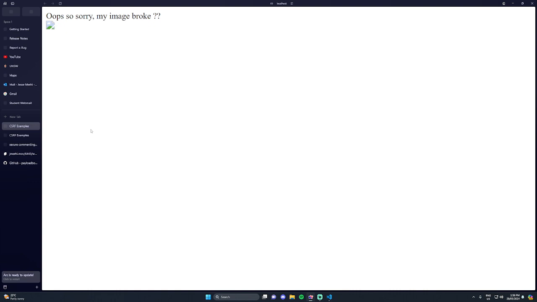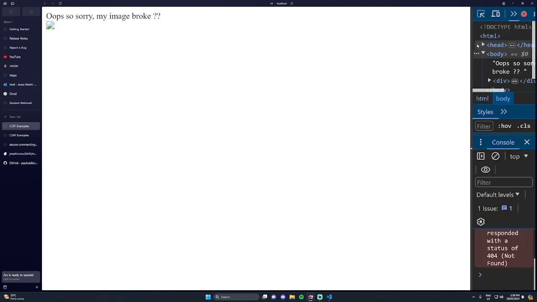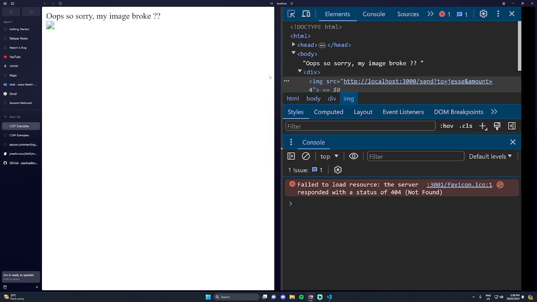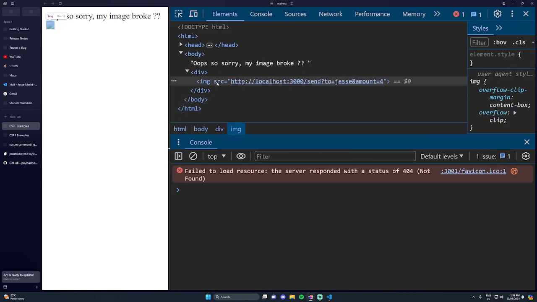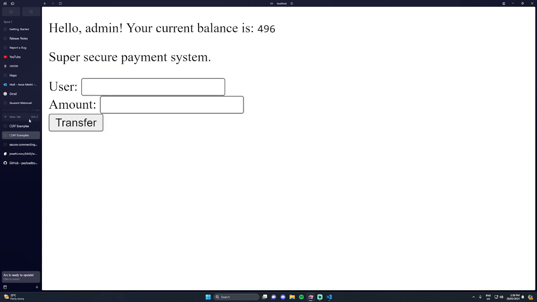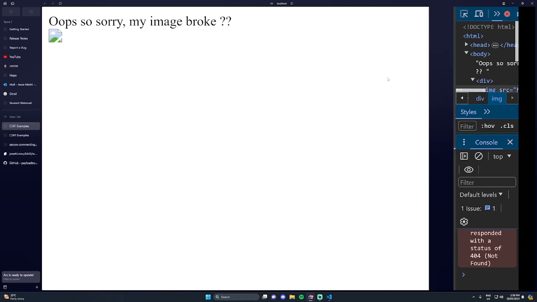I think my website's broken, right? There was meant to be an image here, that would have been cool, right, guys? Let me have a look at this image. Oh, what on earth? Image source equals http localhost 3000 send to Jesse and amount is 4. Wait, does that mean that? Oh, I've just lost $4. That is CSRF, okay? That demonstration.